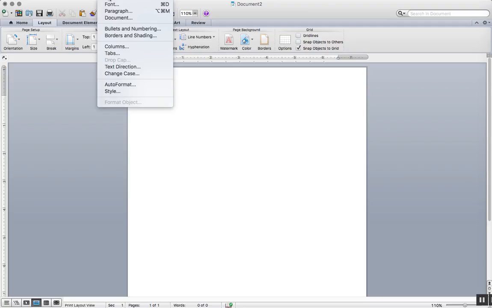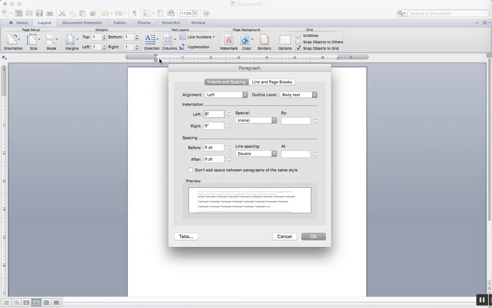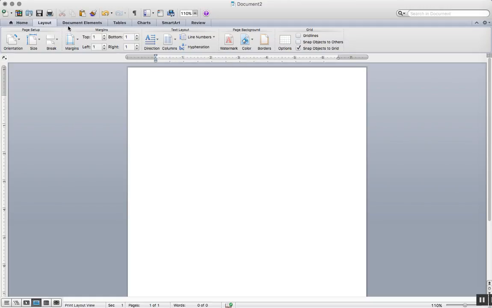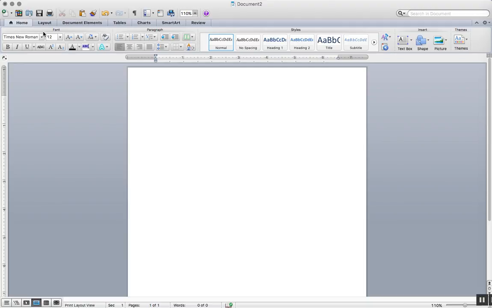And if you go under the format menu at the top, you'll see paragraph is here as well. So there's a lot of these things you can find in multiple places. So again, this is that same box that pops up, and this is where you can pick that everything is left aligned, that you have 0 point spacing before and after, and that the line spacing is double. Okay. So our margins and our font are set up.